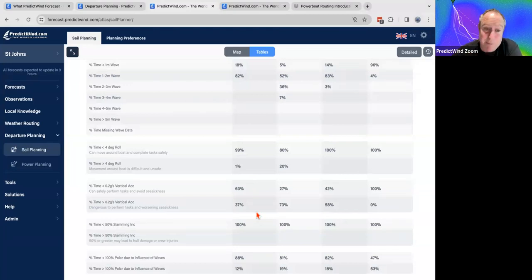But these ones here are probably a bit more telling. This is vertical acceleration, so this is your movement up and down. You'll see here we've got above 0.2 Gs, not degrees, G. That's our vertical acceleration. If we're above 0.2, it's giving us this warning here. So, 37, 73, 58, 0. Again, day 4 is looking like the champ.